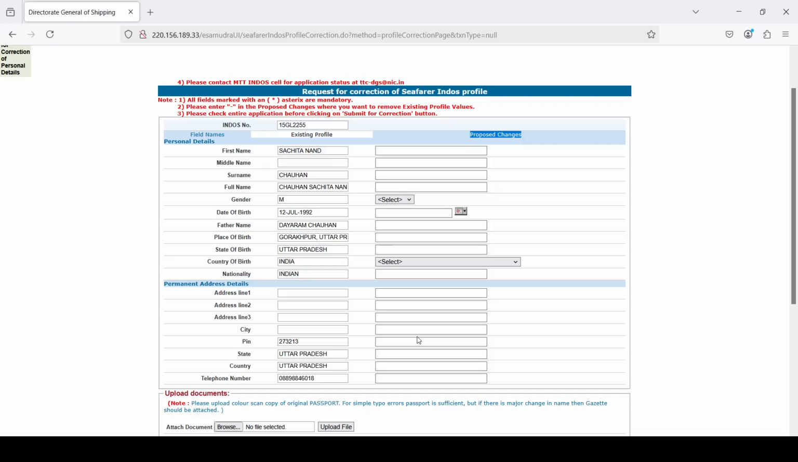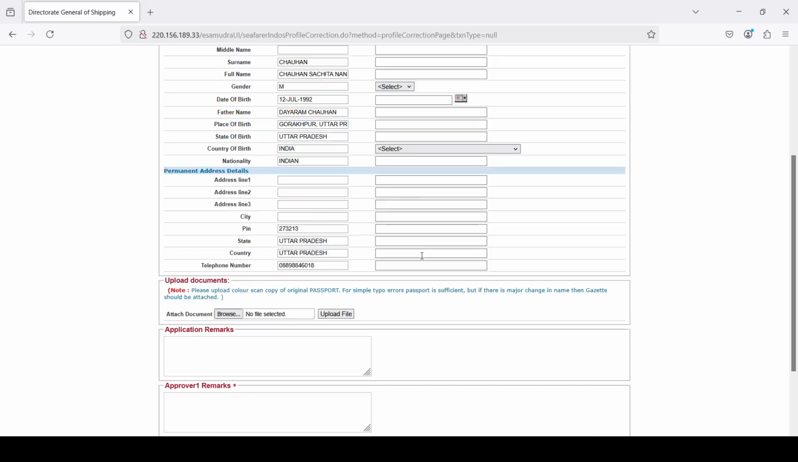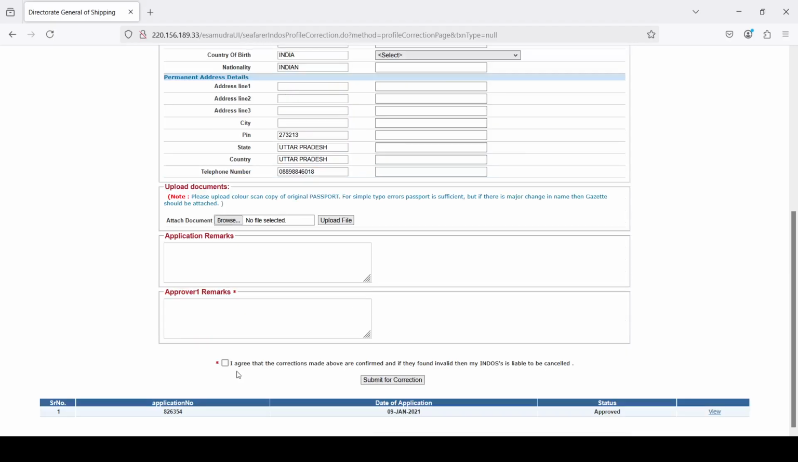And after providing that information, you just double check and check this box: I agree that the corrections made above are confirmed, and if they are found invalid, then my Indos is liable to be cancelled. Then click submit for correction. So this is the entire thing here.